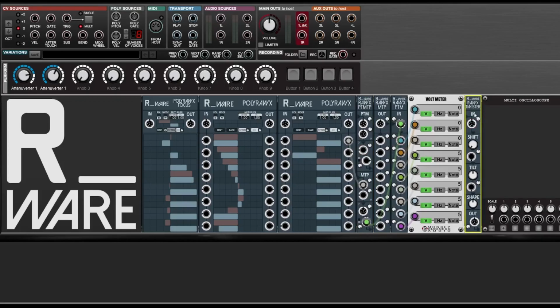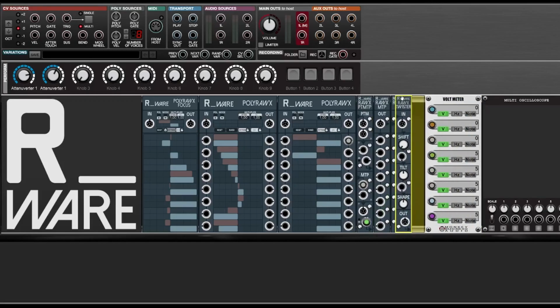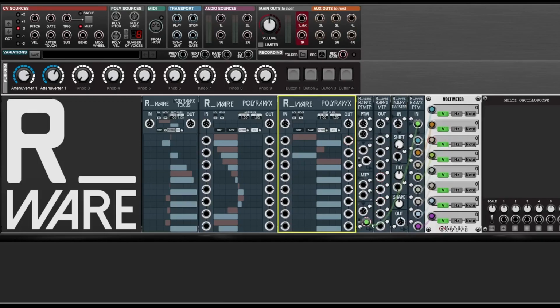The last in the series, the Rawx twister. Now this model is a little different to what we have seen so far, as it is not concerned with being a utility module that has creative roots, but it is a fully creative tool. It takes a polyphonic signal, applies some modulation, and outputs a polyphonic signal. No mono to poly magic here.